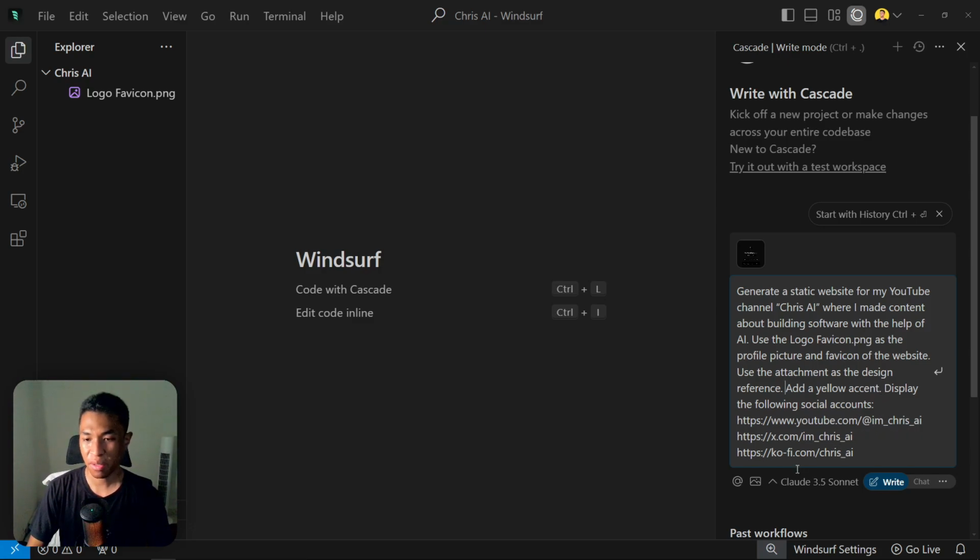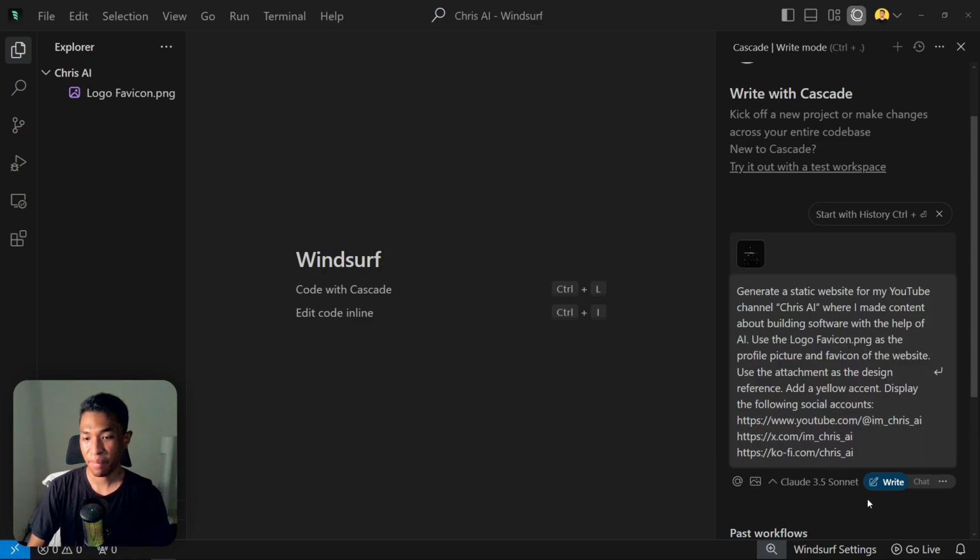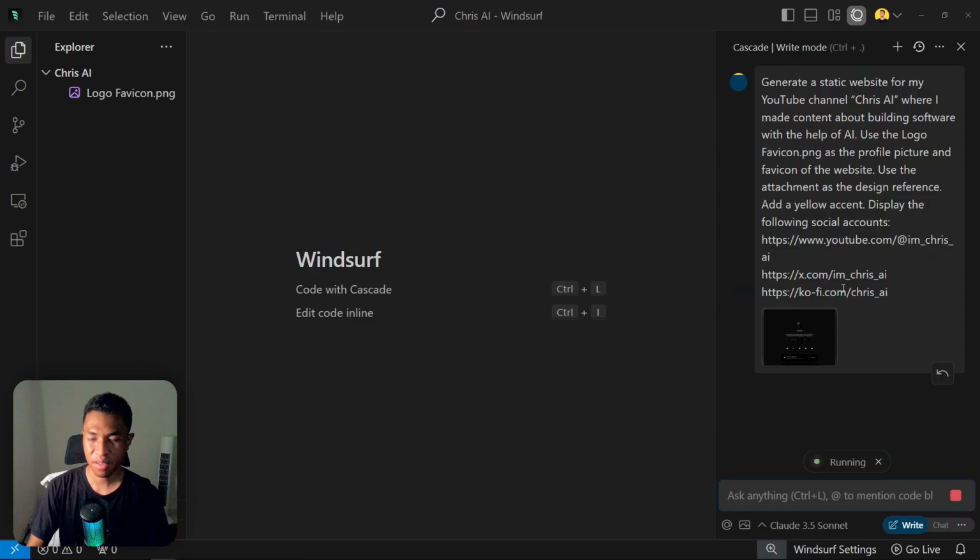And when you're done, you have to make sure that you are selecting the premium model because I think it is a lot better compared to the Cascade base model. We can either choose GPT-4o or Claude 3.5 Sonnet, but in my opinion, Claude is a bit better here. And make sure to select the write mode. You don't want to go to the chat mode. The write mode is basically going to let the AI write the code for you and generate the necessary files. And when everything is done, you can click enter and just watch the AI building the static website for us.